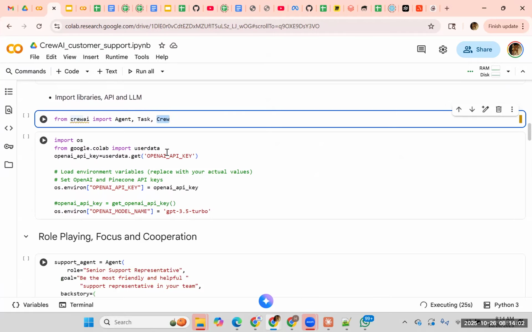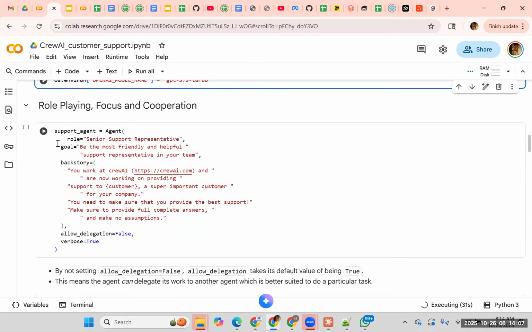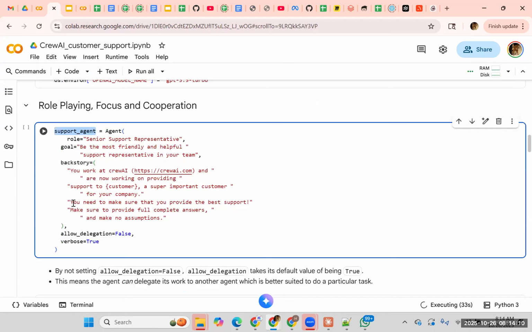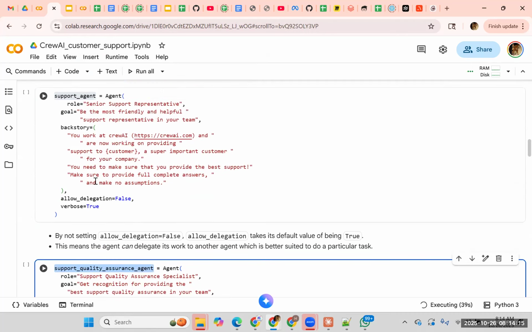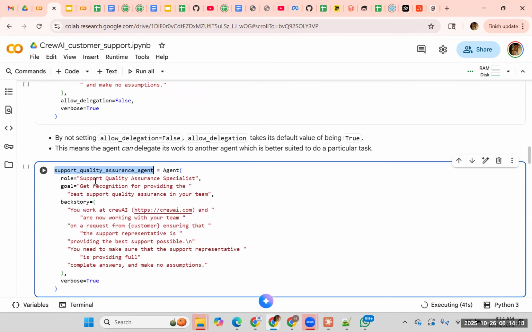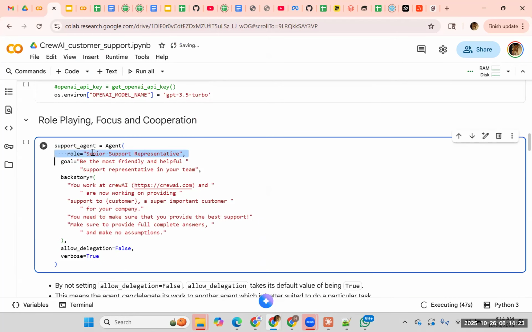Same thing, we have the OpenAI key that we want to use for the model. And here, if you see, we are creating a support agent and a support quality assurance agent. So these are two agents. Now the support agent, what is the role? It is a senior support representative. The goal is to be the most friendly and helpful support representative in your team. So that is the role, that is the goal. Now, the backstory will tell you the context, the complete description.